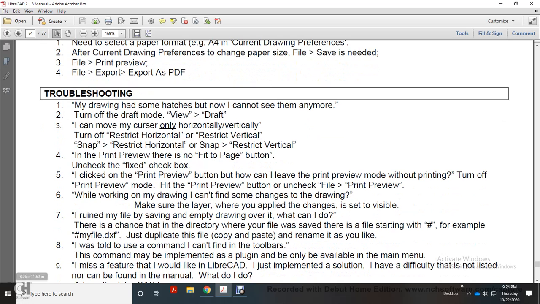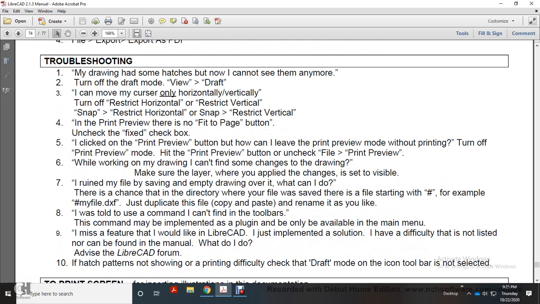I was told to use a command, but I can't find it in the toolbars. This command is implemented as a plugin, but is only available in the menu. I miss a feature I would like in LibreCAD. If the difficulty is not listed, nor can it be found in the manual, what do I do? Ask on the LibreCAD forum.